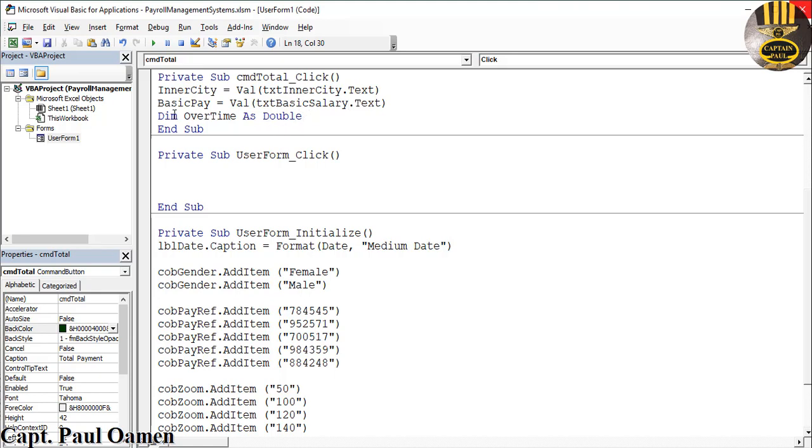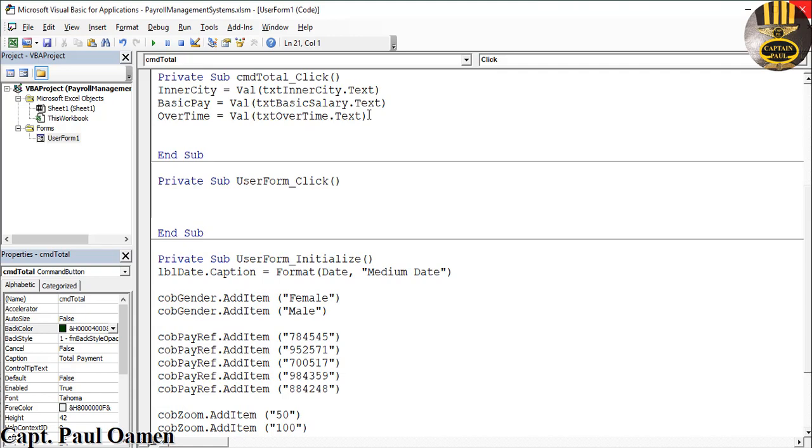Now this one here is going to be for the overtime. So the overtime is also called txt overtime. Let's grab all of these and paste it right here. Okay, now that is taken care of, let's do one thing.